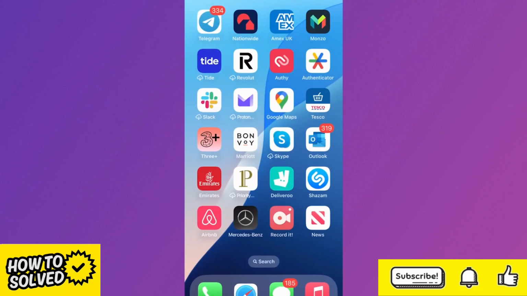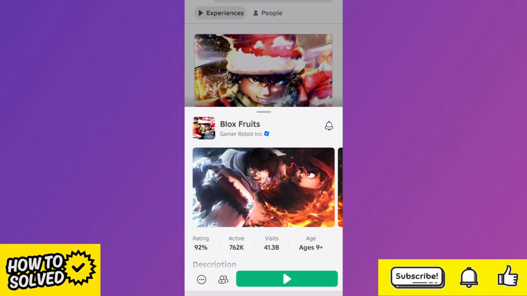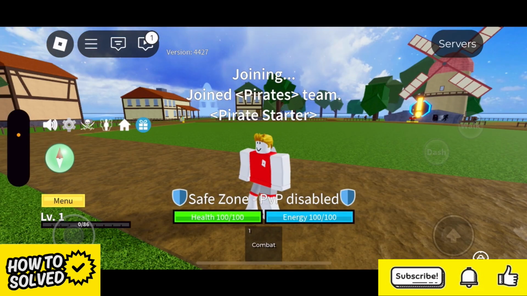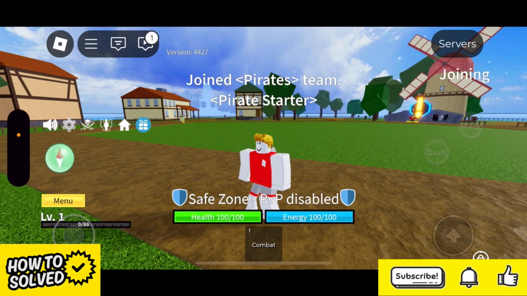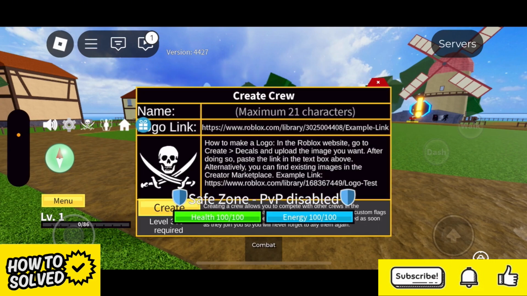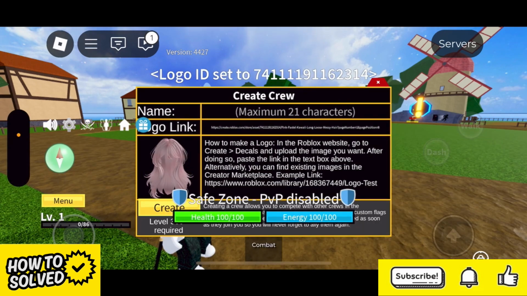Now you need to head over to the actual Roblox application on your phone, and then from here you can load up Blox Fruits. Once you're inside of Blox Fruits, click on Pirates from the left hand side, and then in the navigation options from the left you'll see a symbol that kind of looks like a pirate. Click on that, and now all you need to do to upload your own custom crew logo is we're going to click on the decal link section here, and then you're just going to click to bring up this menu and select Paste.